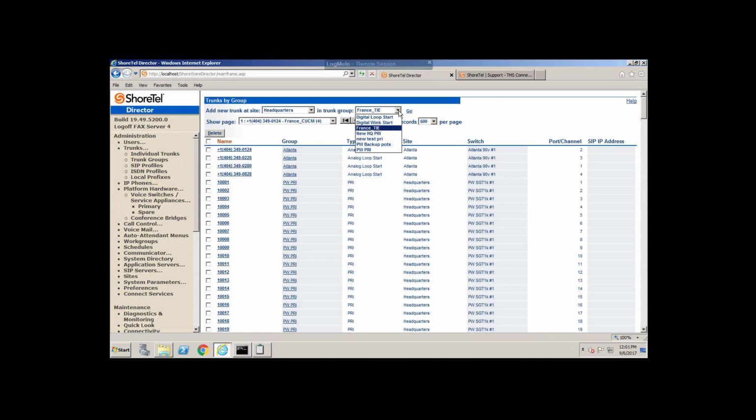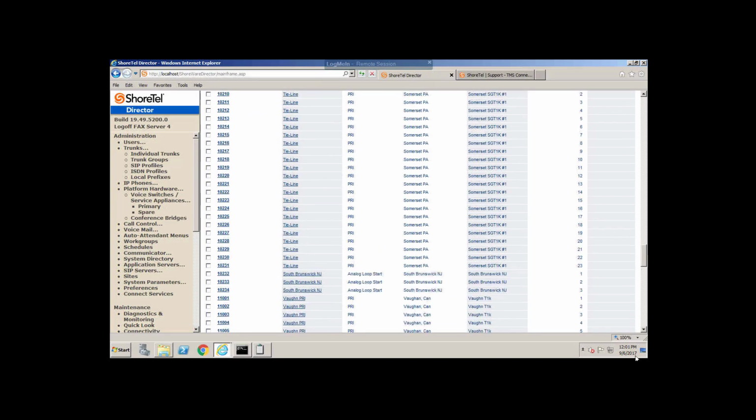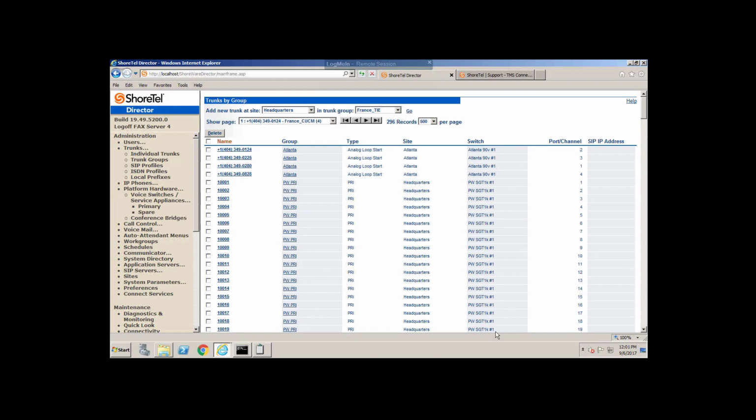And you're going to say select my trunk group, in this case the tie line that we created. So we're going to add a new trunk at the headquarters site, and we're going to put it in the trunk group that we previously created. And what you're going to do is go down, you're going to just say add, and I've already done that, so I'm just going to show you what we did.